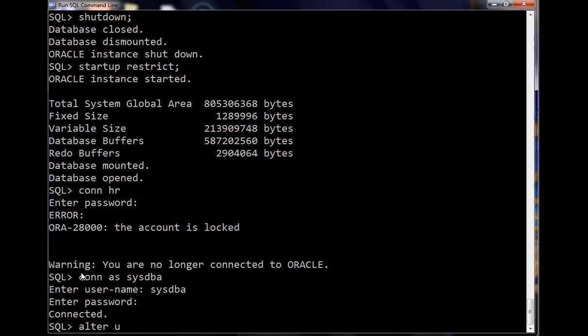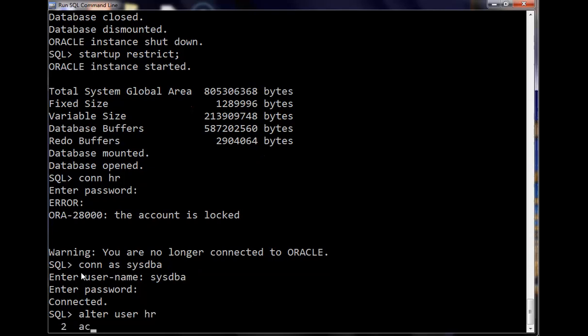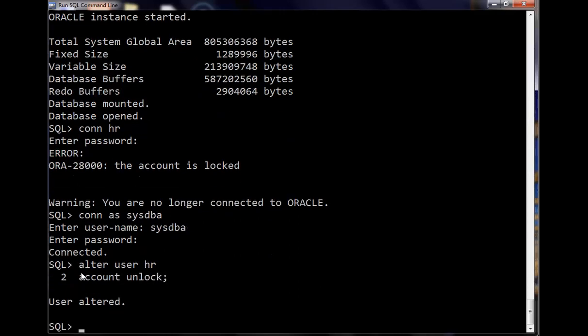Alter user HR and unlocking its account: unlock. Here the account is unlocked, the user is altered. Now I'm trying to connect as HR.